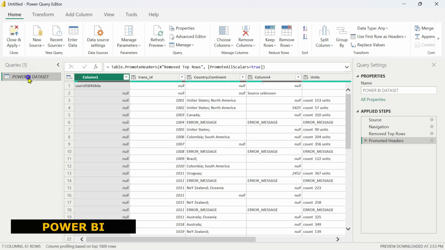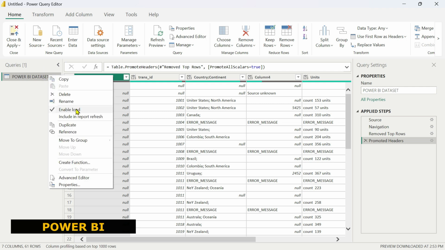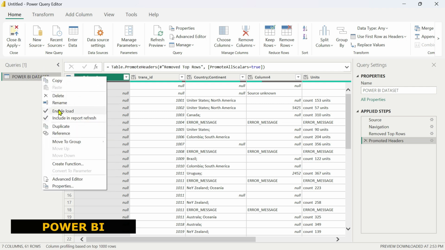So these two buttons right here, enable load and include in report refresh, work just the way I told you. And of course, if enable load is disabled, you cannot enable include in report refresh. So before you can enable include in report refresh, you have to enable the first choice, enable load. Now I can enable the second one. And this configuration is going to be loaded in Power BI, and every time I refresh my data model, this table will be refreshed too.